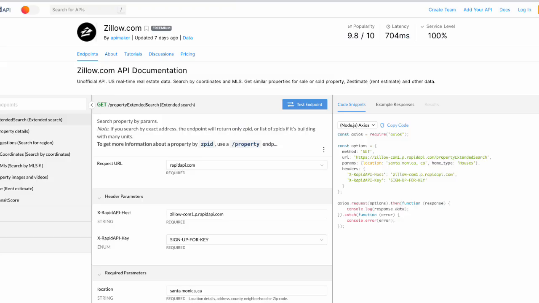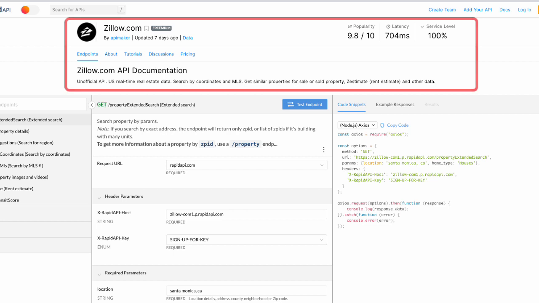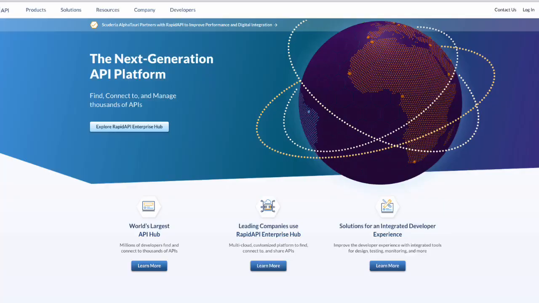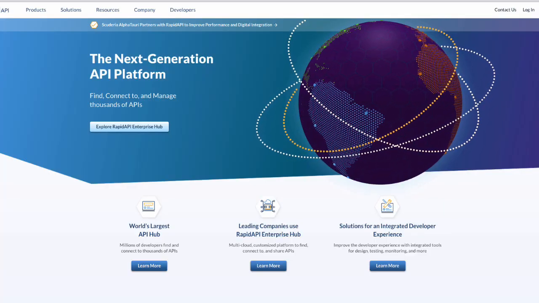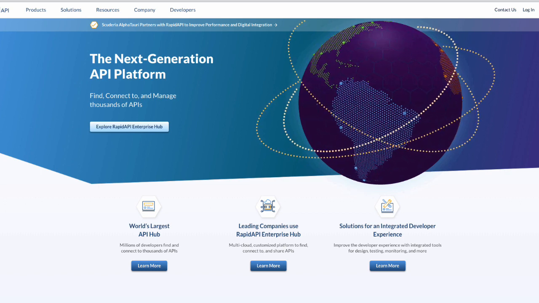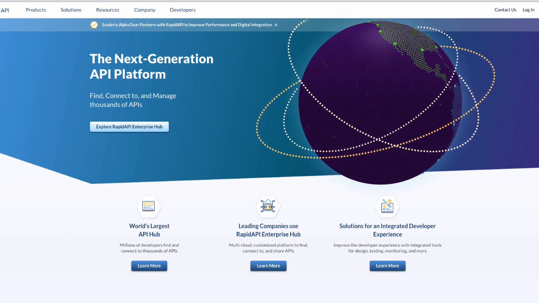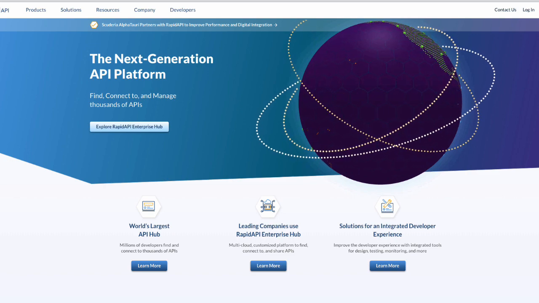This is why we're going to use the Zillow.com API that's created by API Maker. This could be found on rapidapi.com. And what Rapid API is basically a marketplace of APIs. An API allows us to receive structured data.